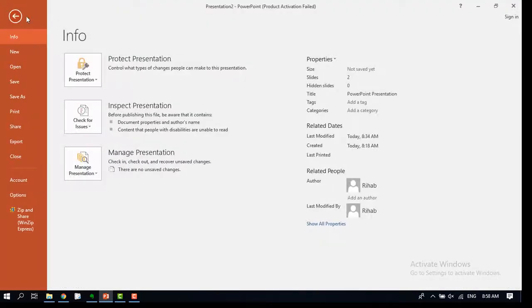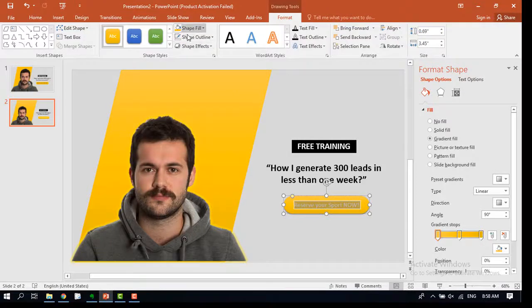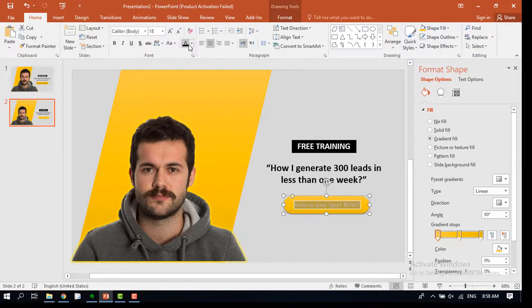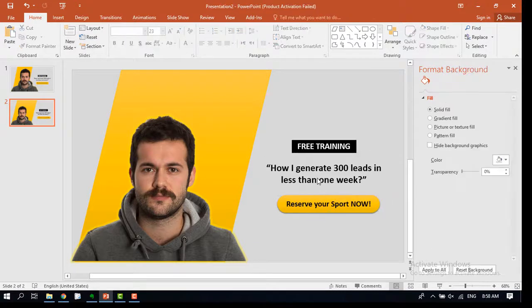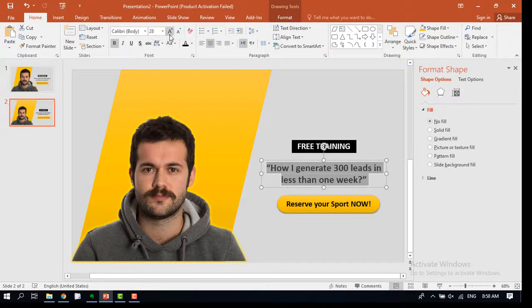And I'm going to change the color of the text into black. Use a bigger font, maybe bold. I'm going to center all the text. I will try to make this font a little bit bigger.